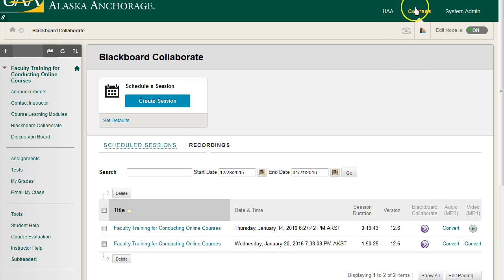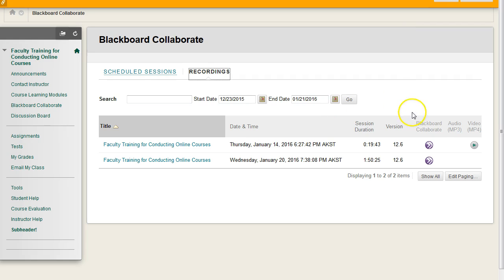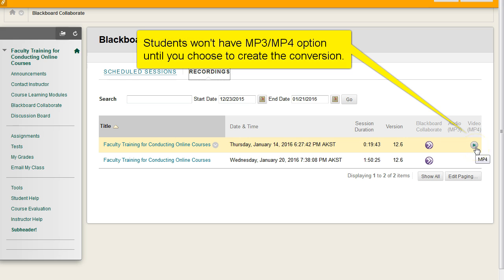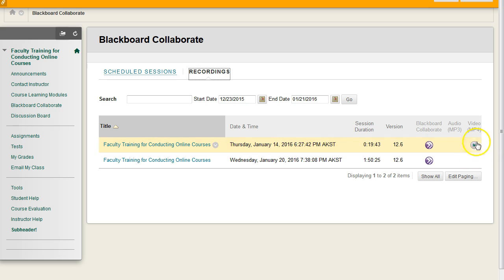So what happens if we go into the student mode? Under recordings, you're going to see that now that I've done my video conversion, our users also have the option of launching this recording as a Collaborate environment or now as an MP4 file. So they're not going to be able to do this until you convert the session to MP4 or MP3. The reason why you might want to do the MP4 is if you're going to upload this session to YouTube and then use YouTube's closed captioning feature, because I don't think that Collaborate has a closed captioning option yet.